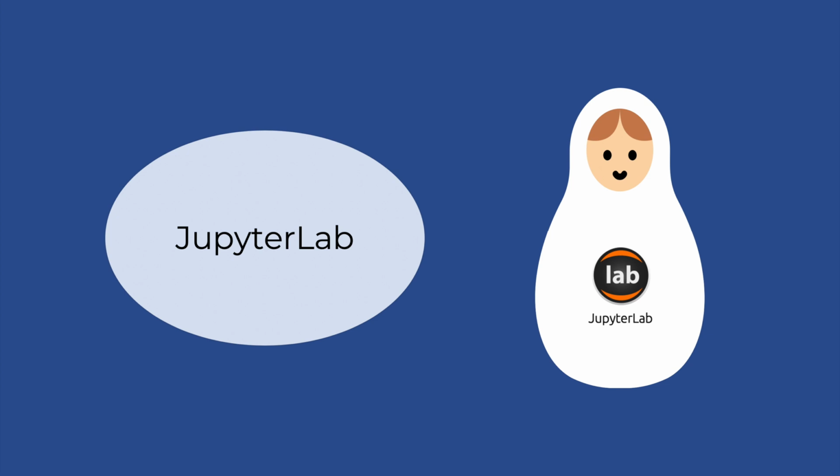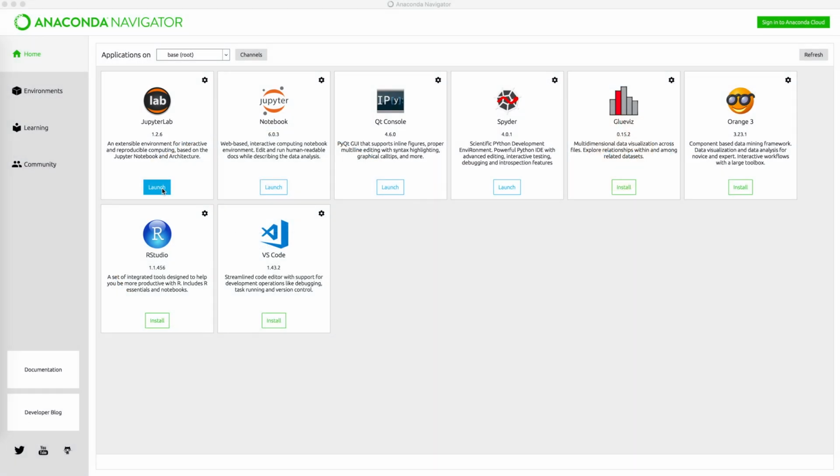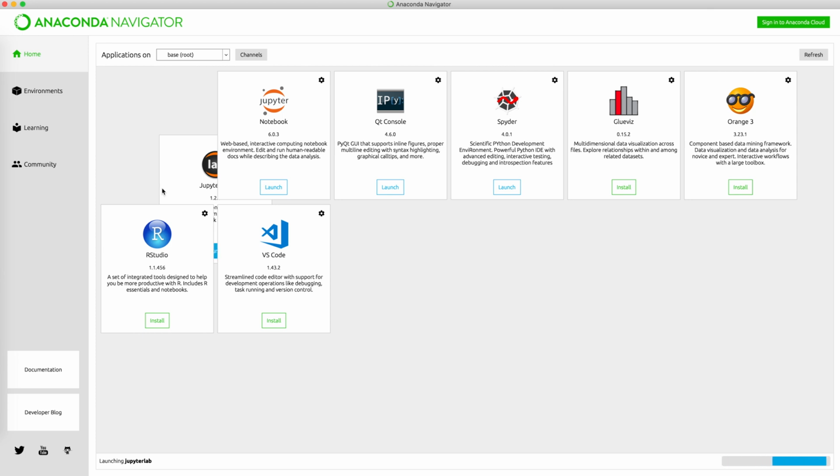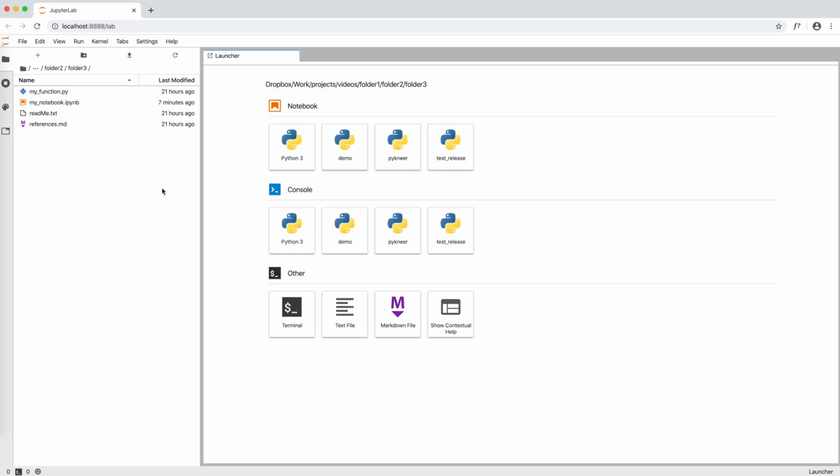JupyterLab is the web-based environment where we develop our code. To start it from Anaconda, we simply click on Launch in the JupyterLab box. The browser starts and the first thing we see is that the URL is local. This means that yes, we are in the browser, but we don't need the internet to use JupyterLab. It works both when we are online and offline.